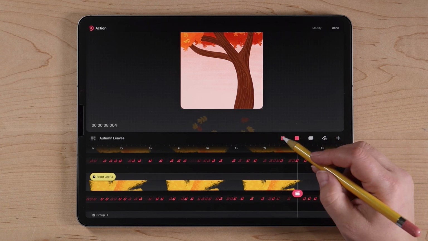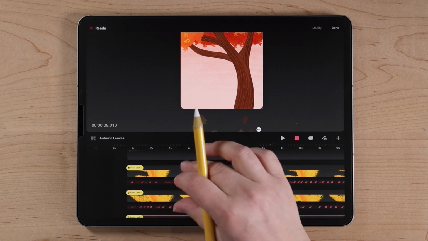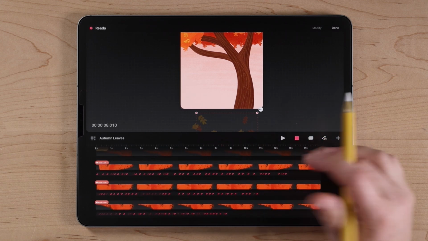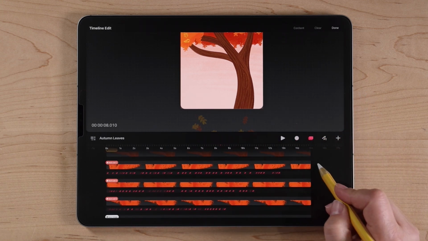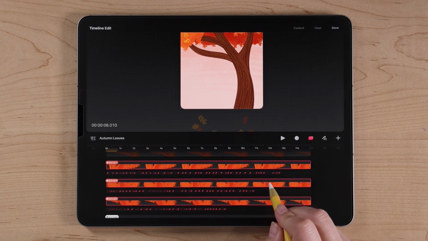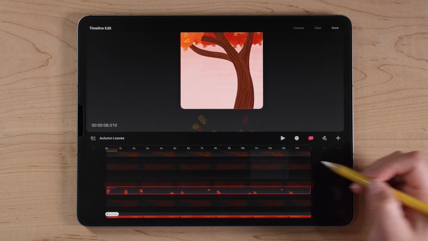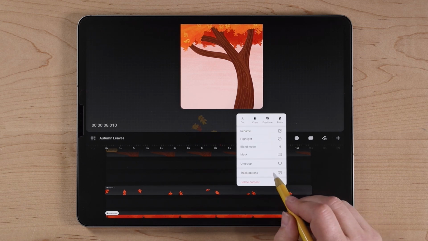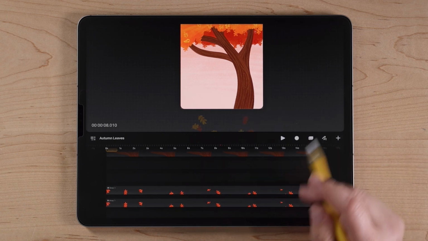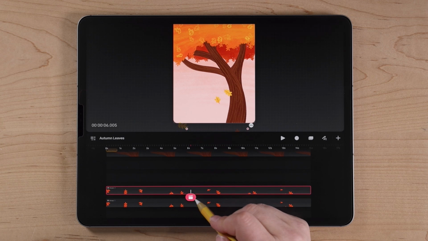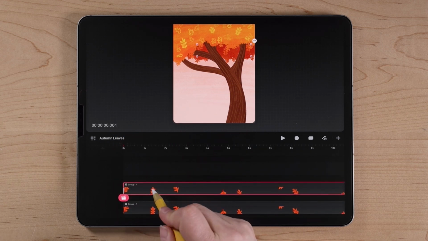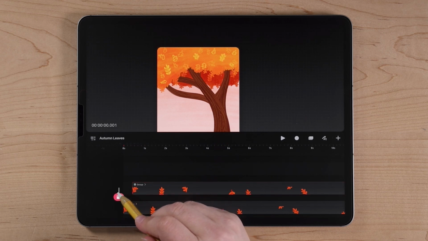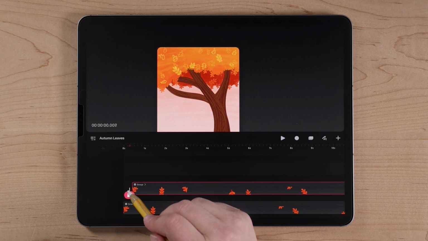Okay, so let's go ahead and also duplicate our back leaves. So let's go down here and go into edit mode, select these 3, tap and hold, choose group, out of edit mode, tap and hold, and choose track options, duplicate. And we can do pretty much the same thing that we just did. We can move it down the timeline a little bit. Thankfully, this one doesn't have the same problem quite as much.